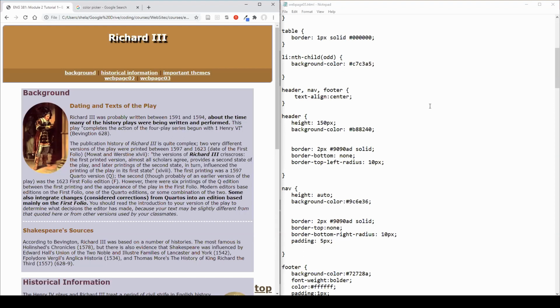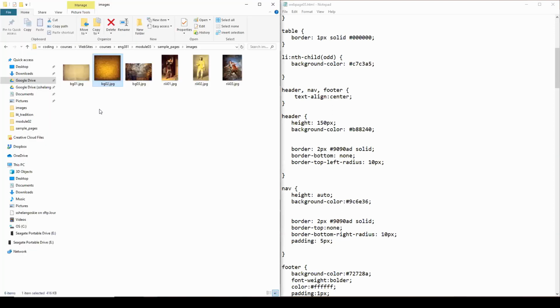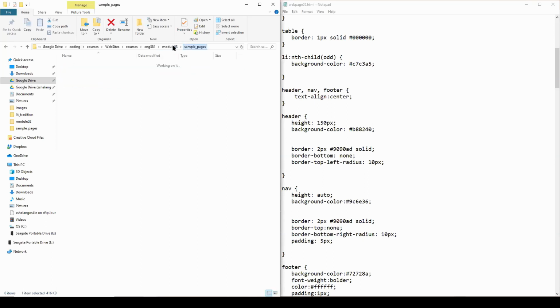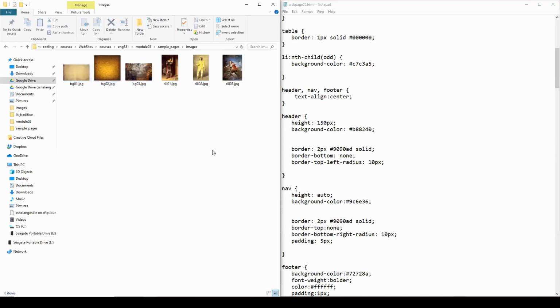So I've already gone through that process and found myself a few background images, and I have put these in my folder with the images. And again, just to remind you, we do want to keep all of our images together. This is going to be the page that I'm working on, and then this is where my images are going to be located. And remember, we always need to know that. We need to know where to find our resources in relationship to the file that we're currently coding. And you can see I've got a few here.